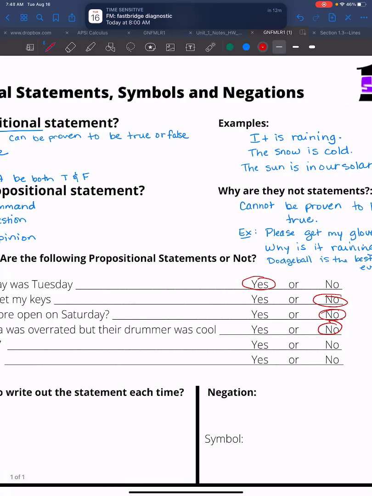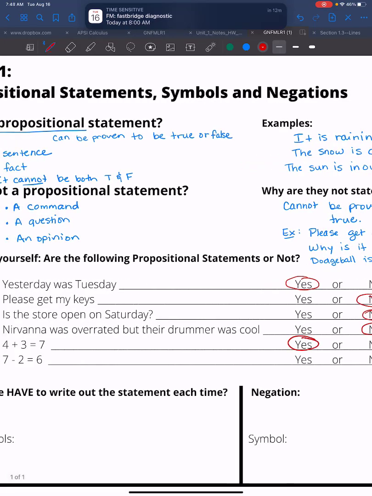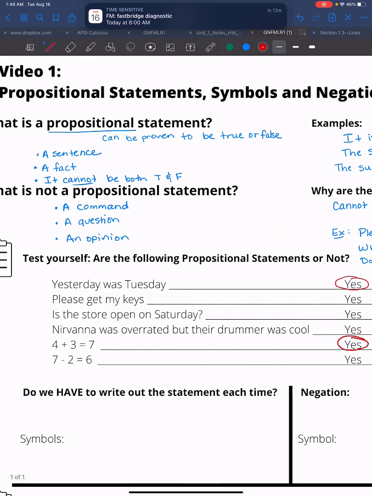And then, 4 plus 3 equals 7. Yes, that's a statement. Even though it's a mathematical sentence, it's still a statement.